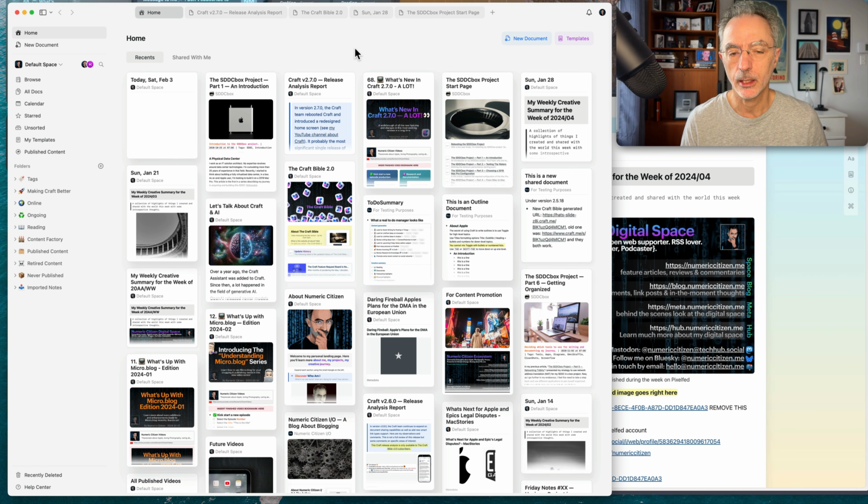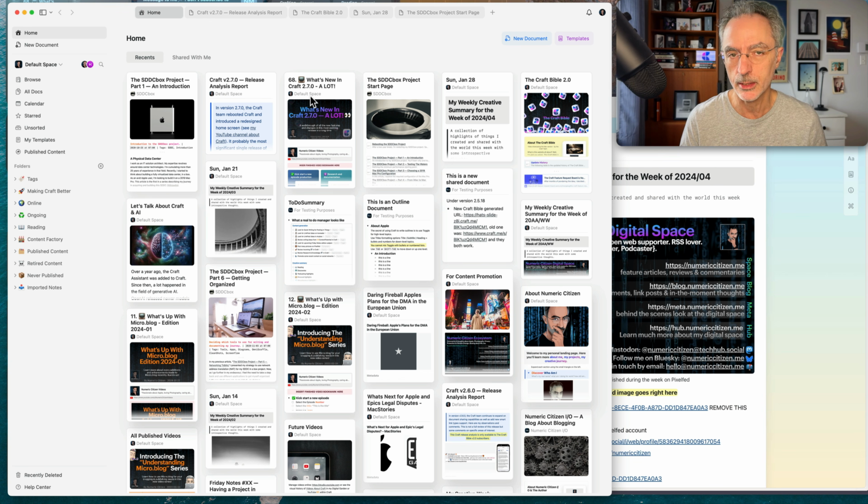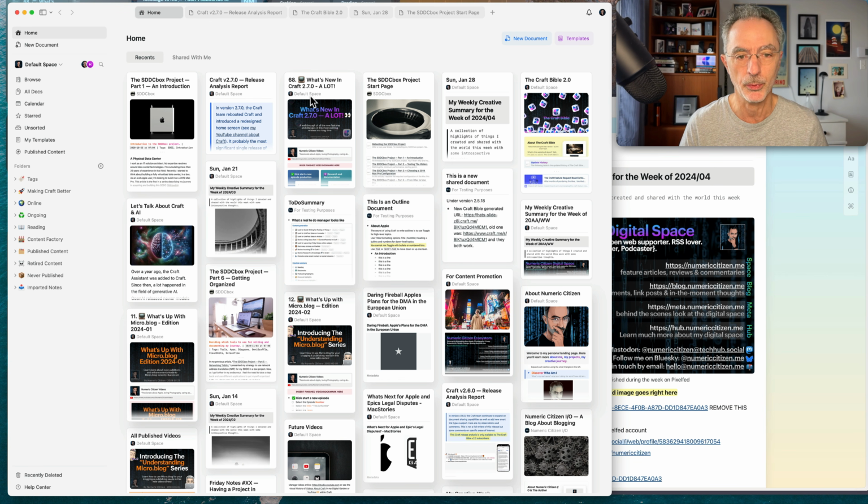Now let's talk a little bit more about navigation. In this current home view, I can see, as I said, recent documents, and I may want to remove some documents from this view. It doesn't delete the document, it's only removing the document from the recent view.